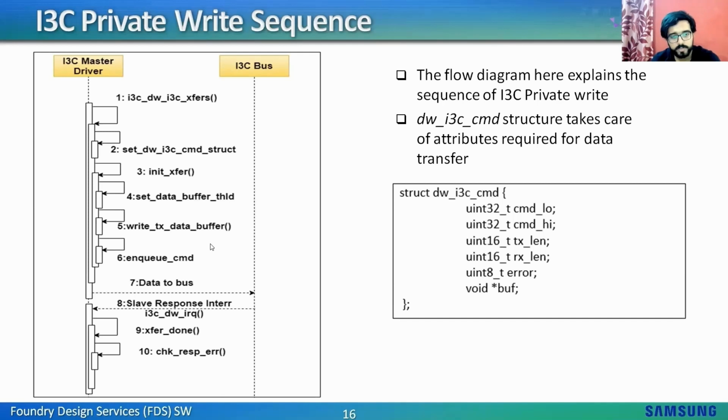Then data goes from TX4 to the data bus. Then the slave sends back a response about whether the data has been received successfully or not via this I3C DW IRQ handler function, which in turn tells if it's a response interrupt from the slave or not. Then in turn it calls the xfer done function, which takes care of the transfer completion or error handling, if any.